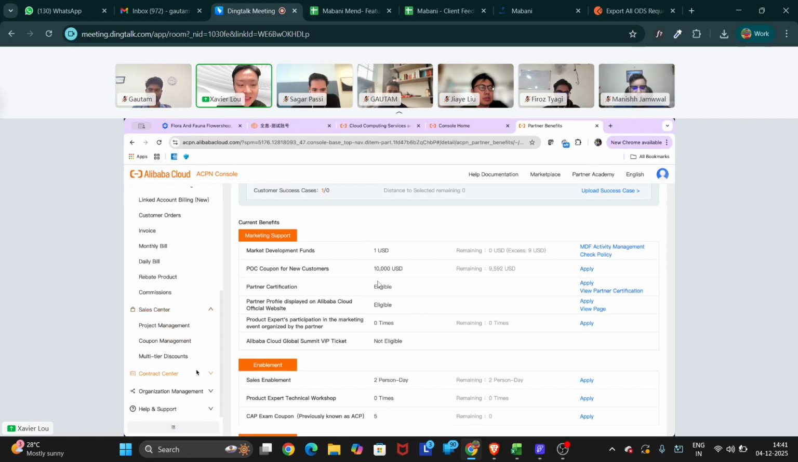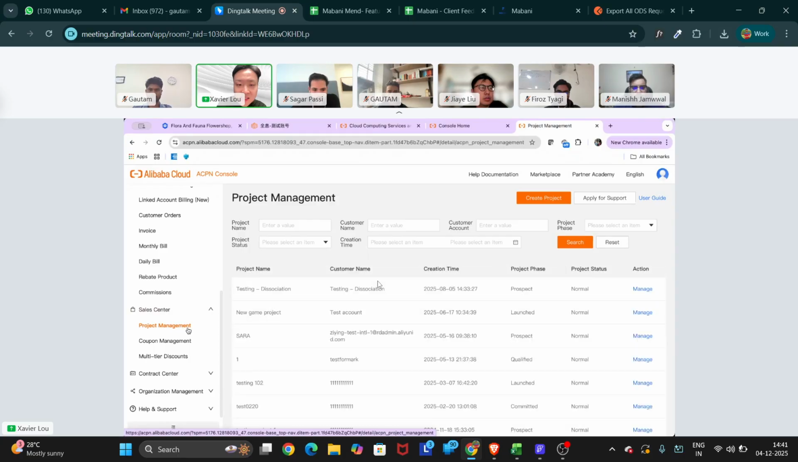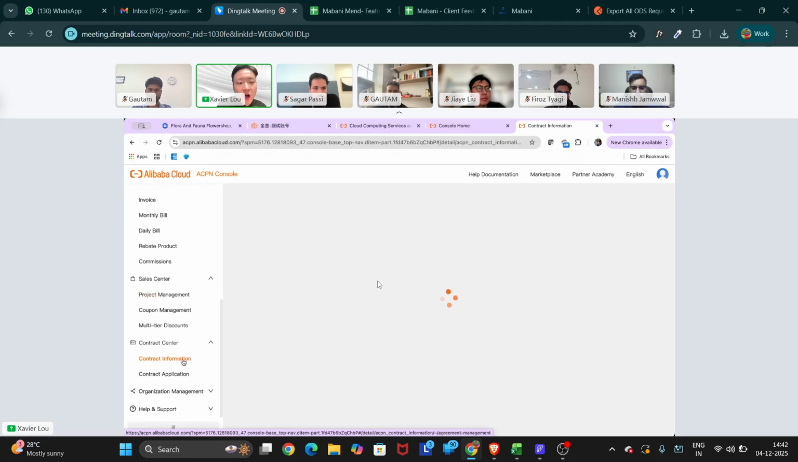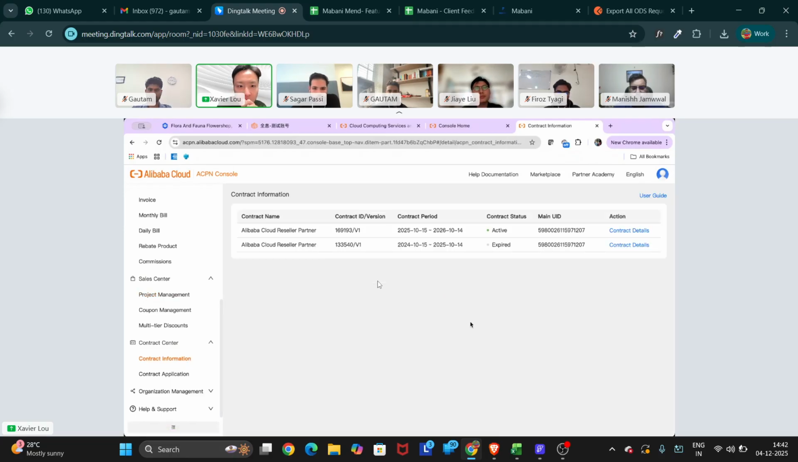And sales center, let's say you want to create a project, a pipeline. If you have a pipeline right now for financial services, you can create a project here. But you don't have to create a pipeline because I can do that in the back end as well, so don't worry too much about the sales center. Contract center, all the contract information will show up here, including the reseller partner contracts. And of course, if you need any support, you can let me know.